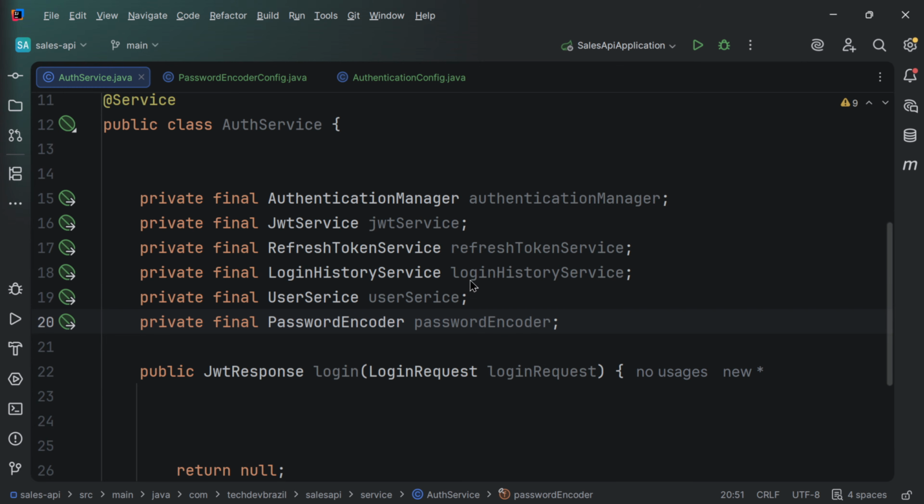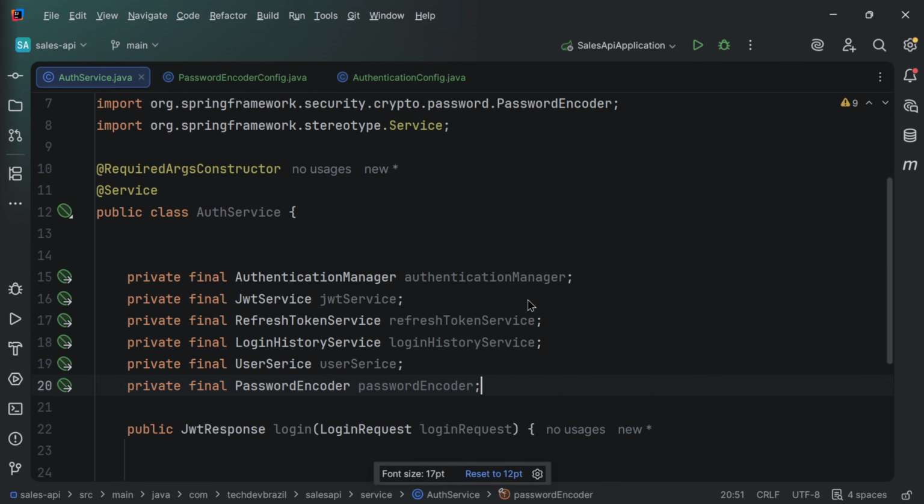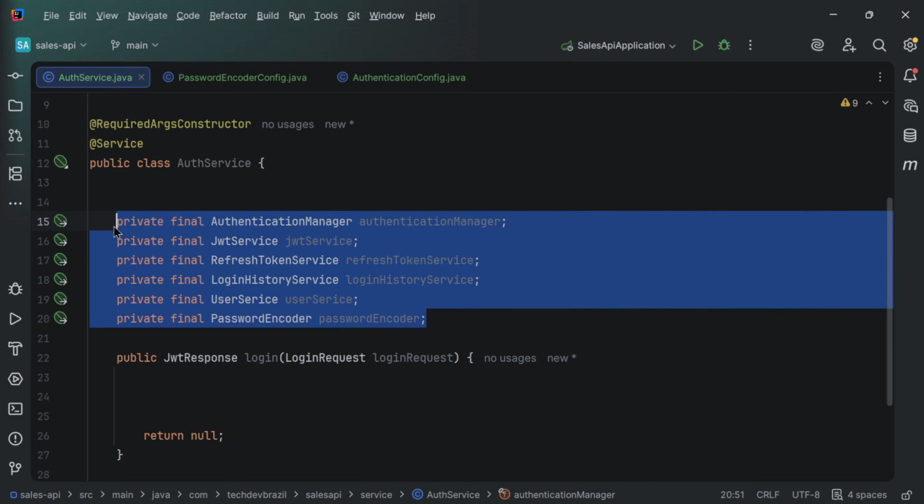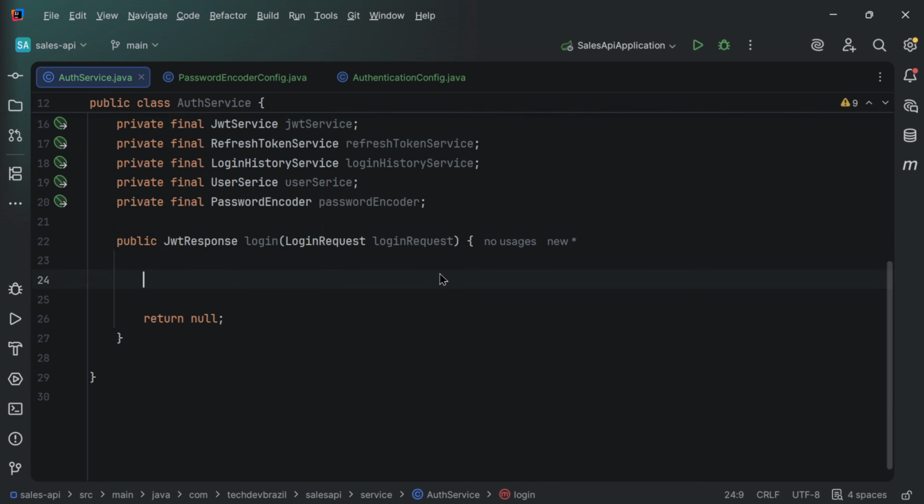All right. Let me zoom out a little bit here. So we need all of these, because we're going to implement login, register, and also the refresh token. So for login, we need to create an authentication object, and this authentication object will be located using a username password token. Let me copy everything here so we will be able to explain faster. Let me add the entire login here. It will be faster for us to understand.